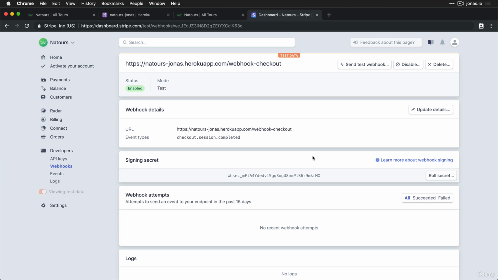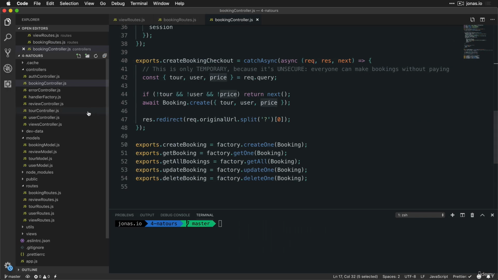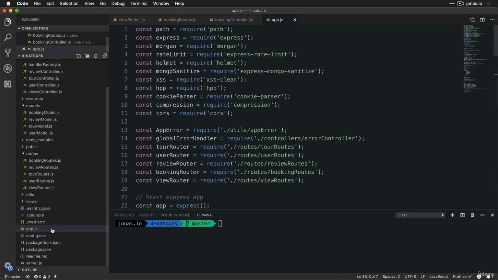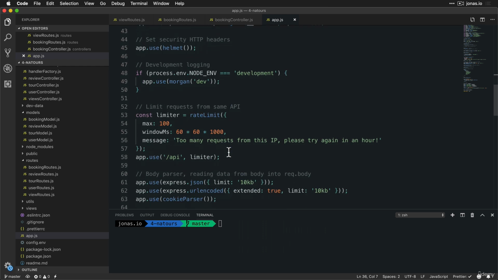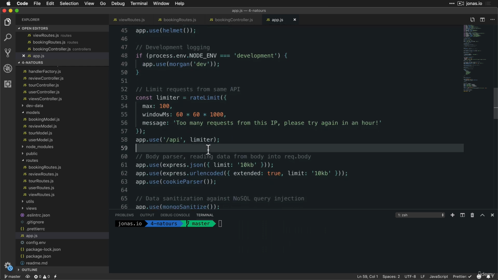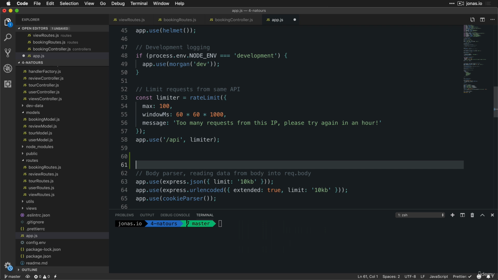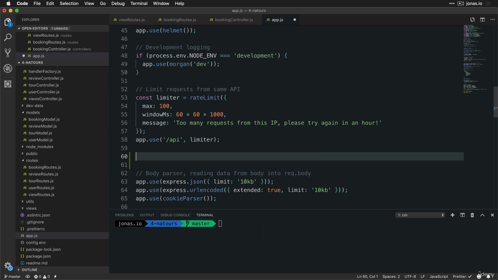All right. So basically in our system, of course, we now need a route for this here. Okay. So that when Stripe then posts the data to our application, we can then actually do something with it. All right. So let's go back here and open up our application. Okay. And so we will actually add this route right here. And again, I will explain to you why in a second.